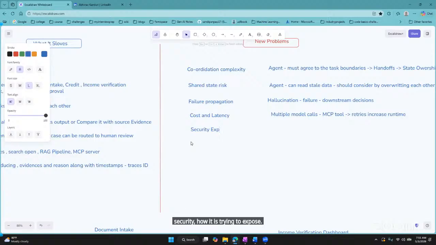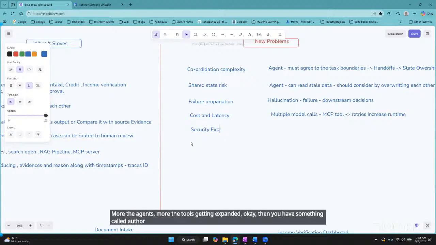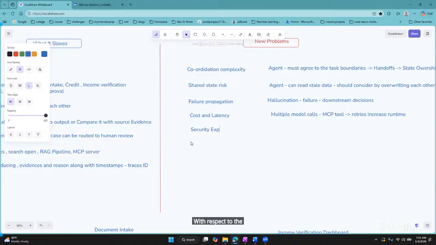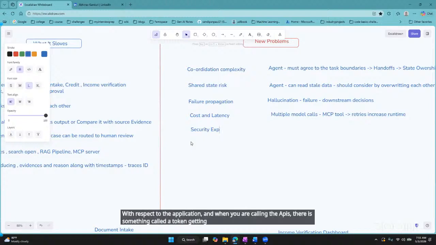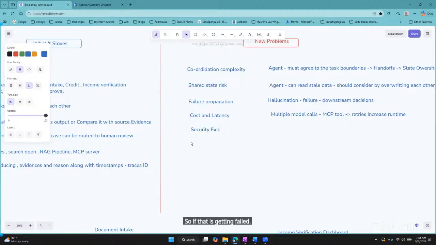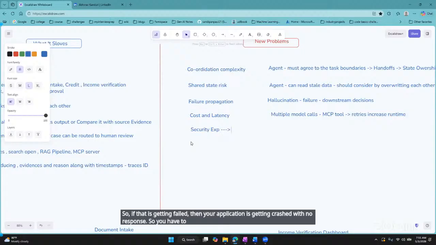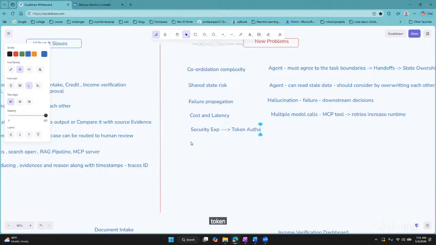The more agents, the more the tools get expanded, and then you have something called an authorization surface with respect to the application. When you are calling the APIs, a token gets generated, and the token should get validated within a particular sleep time. If that fails, then your application crashes with no response. So you definitely have to take care of token authentication.